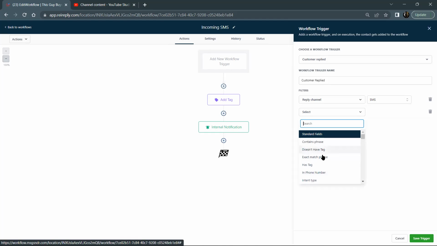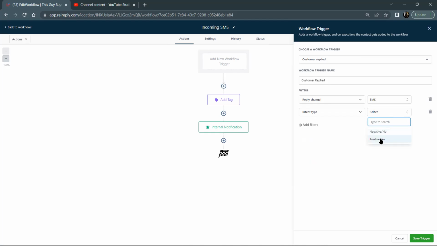Contains phrase, doesn't have tag, exact tag, and phone number. So you can actually set it to do, let's say you have one specific number that you're running the campaign for, and you just want to do it for that number. I don't know why you would do that, but if you wanted to do it just for one number, then you can niche it down all the way. Even the intent type. Like if they message you back and the intent type is positive, it'll give you a notification like, hey, this person responded back with a positive intent type.